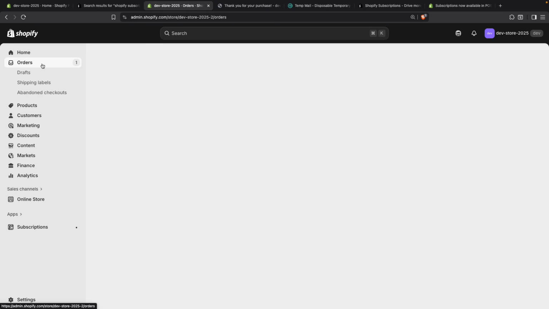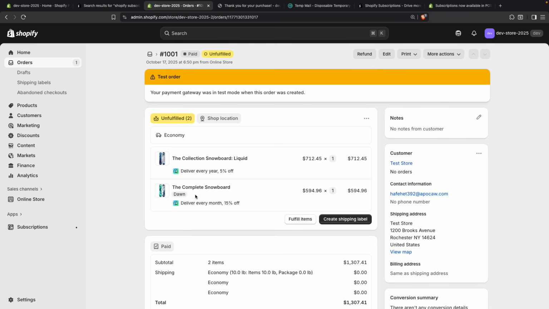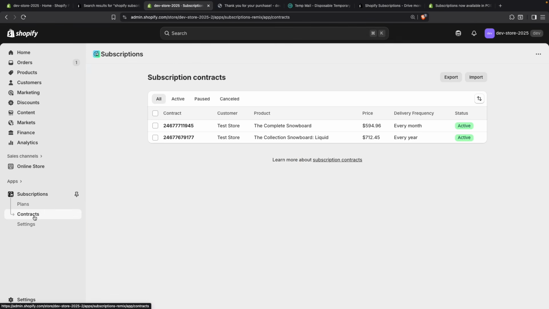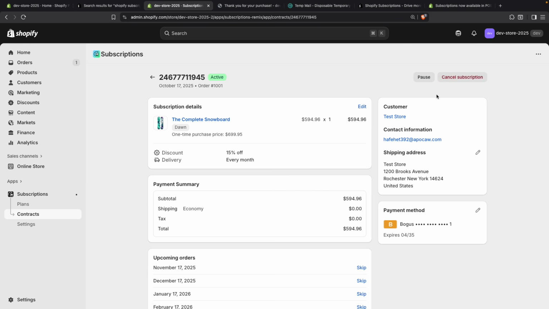We can see over here in orders that when this order was created, it got the tags subscription and subscription first order. If we click on this, we can see that these are subscription products managed by this app. And if I go to the subscriptions app, click on contracts, this is where you will see every subscription that your customers have made. And we can see over here that we get one for every item. We don't get one for every order. It is one for every item that has a subscription attached to it.